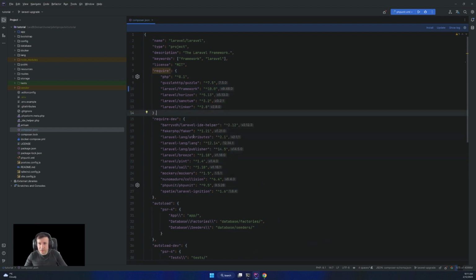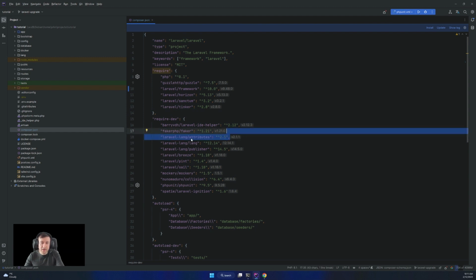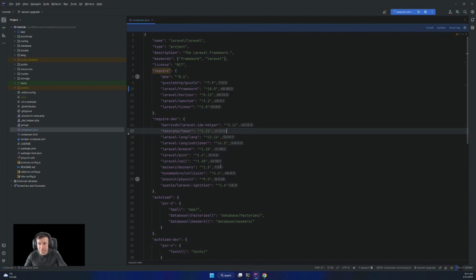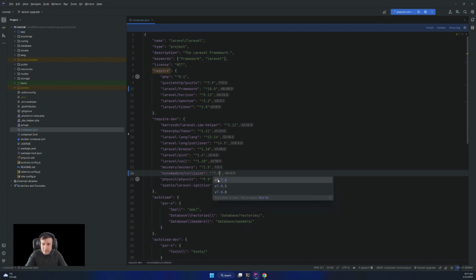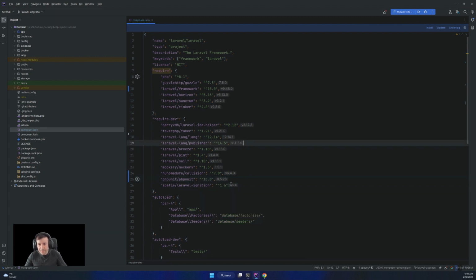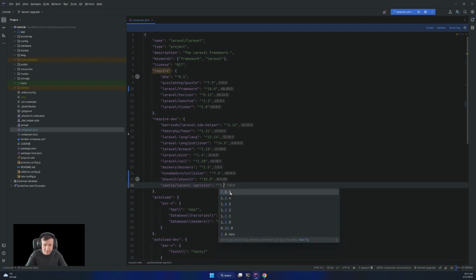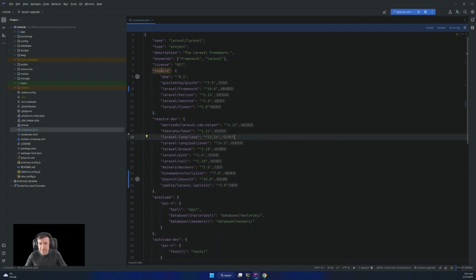We need to remove the lang attributes, because they aren't compatible with version 10. So I'm removing that. Nuno Maduro Collision, I said I want to bump to 7 and PHPUnit to version 10. So bumping that to version 10 and Ignition to version 2. So I did all that.